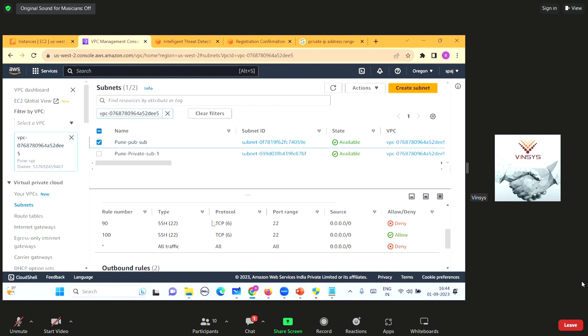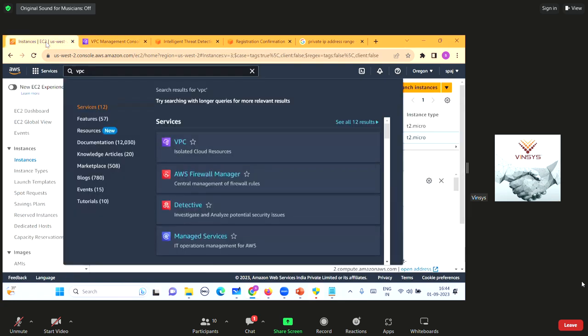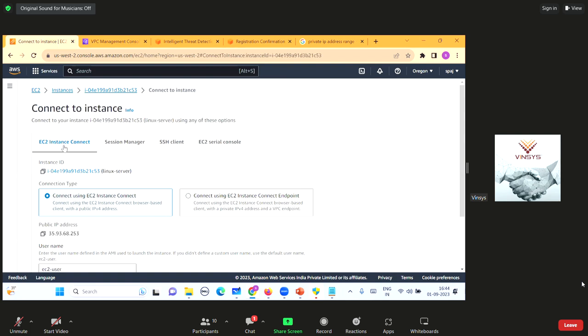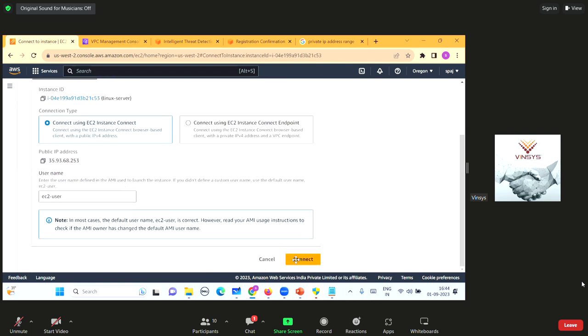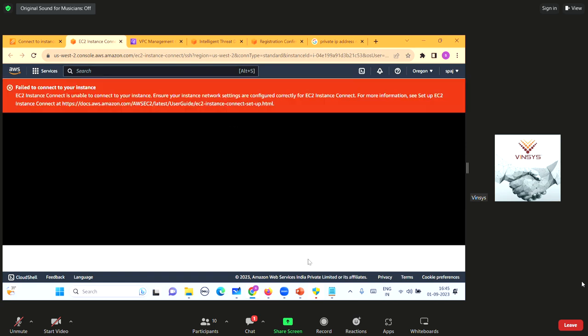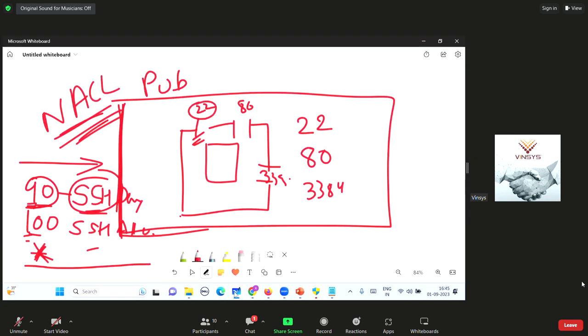Now let us see what I will do. I will try to establish the SSH connection as usual, what we usually do. So let me go to Connect, EC2 Instance Connect, and connect. See, it is not allowing me. Although the SSH port is open at the security group level, my rule 90 is denying me.